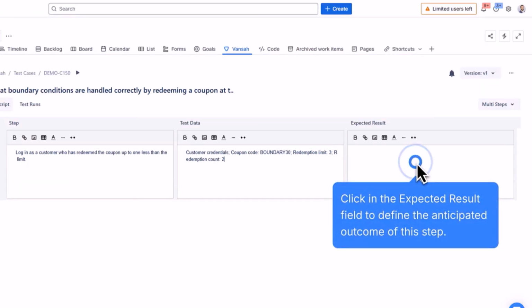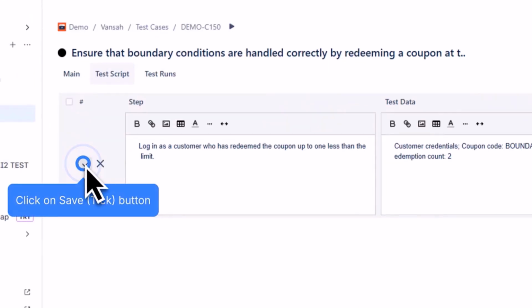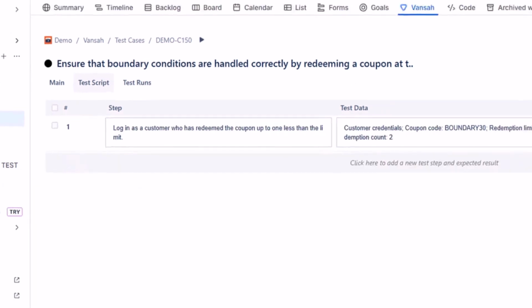Finally, enter the expected result to explain the intended behavior, and then click Save. And that's how you create and document a test case in Vansah Test Management for Jira.